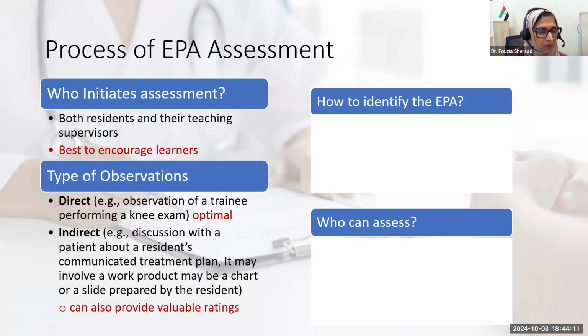Indirect is also possible, and examples of indirect would be if a resident comes and discusses about a communicated treatment plan already, or it may be a work product like a chart or a slide which has been prepared by the resident, or patient charts which have been prepared by the residents. This can also provide valuable ratings. Now, how do you identify EPAs? Where are the EPAs? Where will you find the EPAs from?